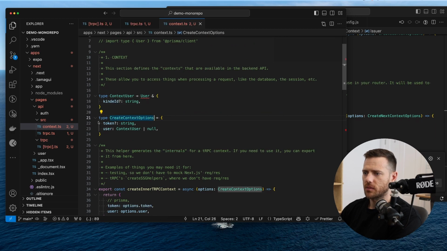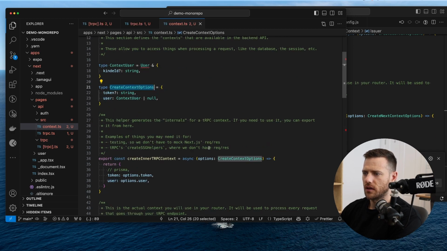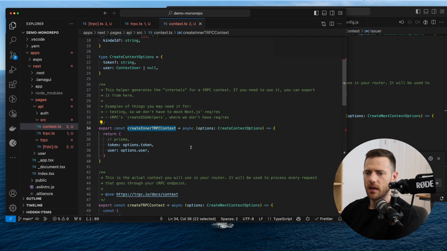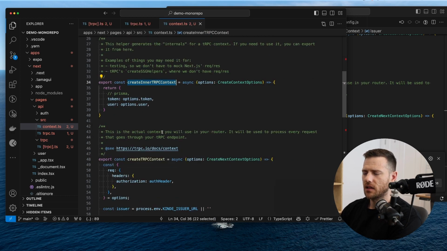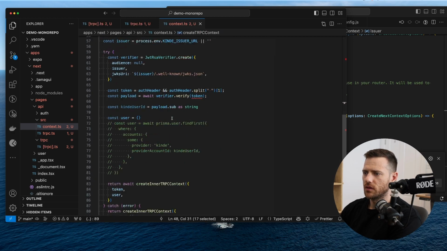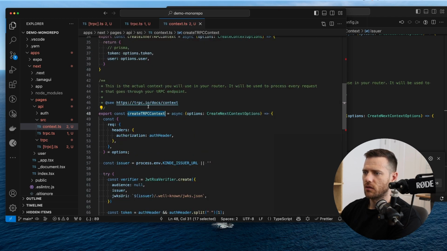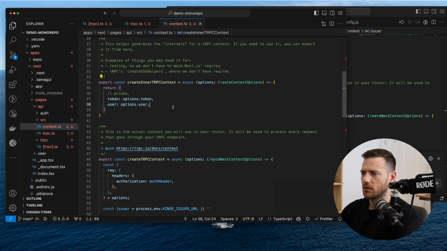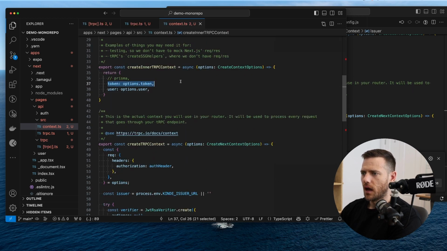And then our context options has a token and a user, and we use these when we're creating our inner tRPC context. This is a little bit of a new way they're doing it now, for testing and stuff. So we can create an inner tRPC context, and we actually call this inside of createTRPCContext. So it's just a little wrapper in the middle. I think that's a newish introduction. We have a token and a user, and we also pass through Prisma.